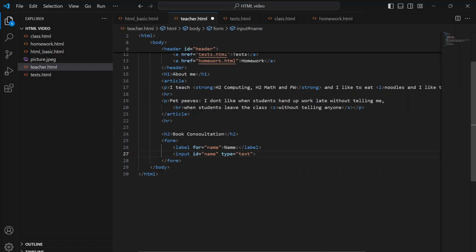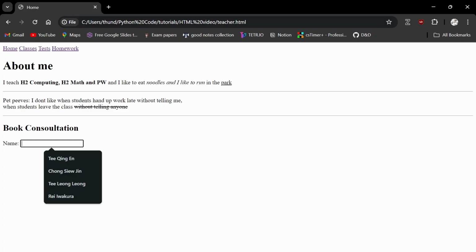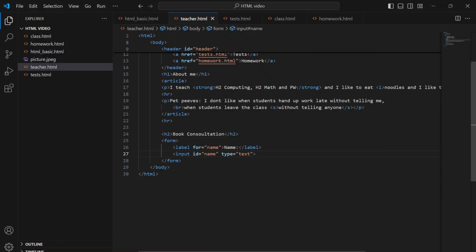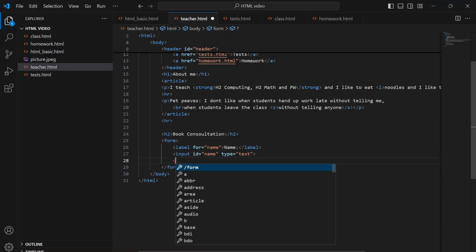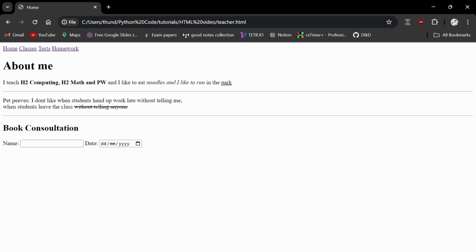Then let's say this and let's check the website. Now we'll have this field for the name. Next, one for the date, label for date, date. Then we have an input ID date, which type would be date. See this, the website, there is that.